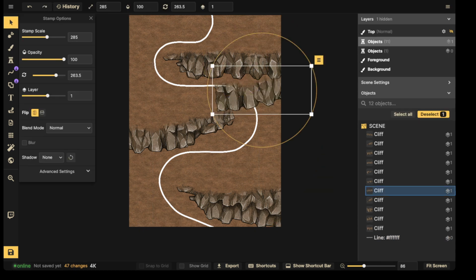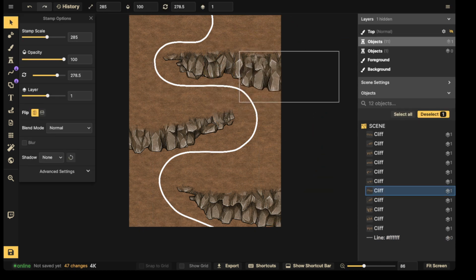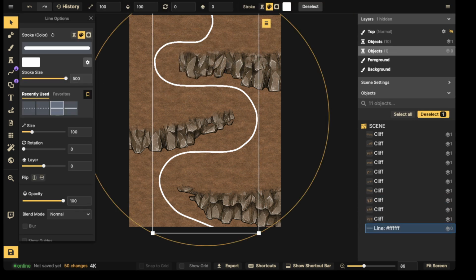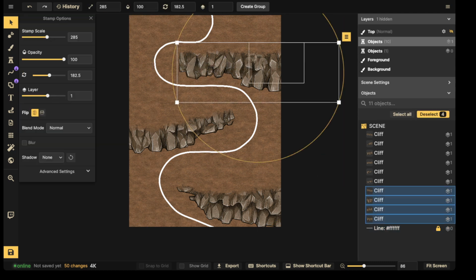Let's see. Let me undo that. There we go. So we'll switch backs here. And let's give it a little bit more curvature to it. Let's remove this. There we go. I'm going to go ahead and lock that path, get it out of the way.